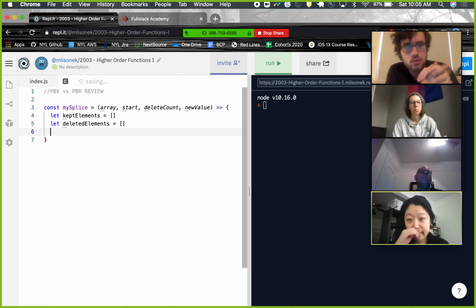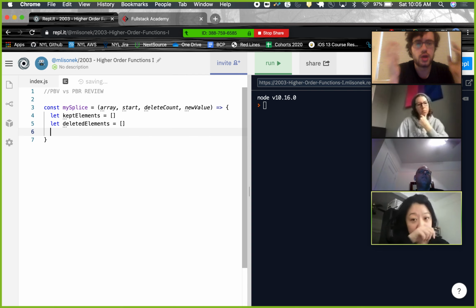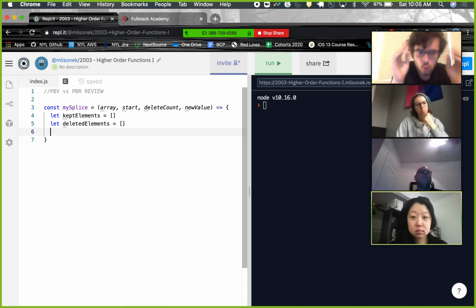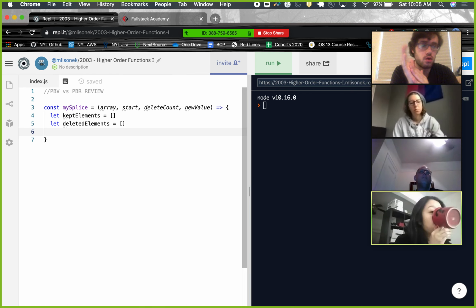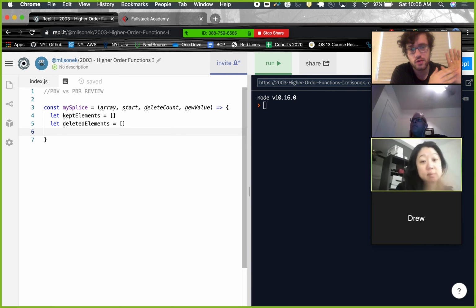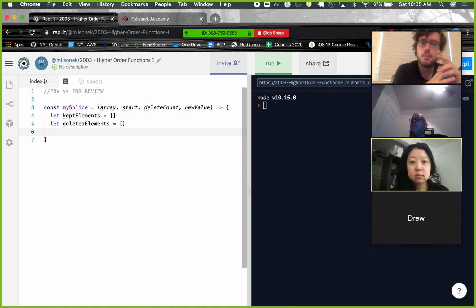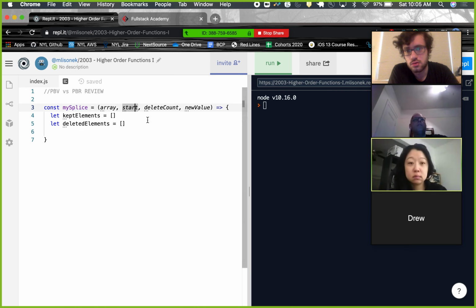So let's talk about what are we going to keep, right? So we know that they're going to give us a start index, and we don't have to worry about if they don't pass anything in. Okay, we don't have to worry about that for this problem. But otherwise, I would just say start equals 0, right? But I'm not going to do that.